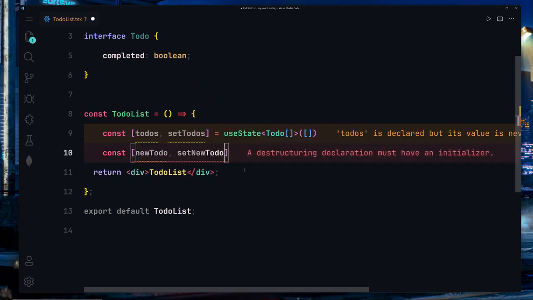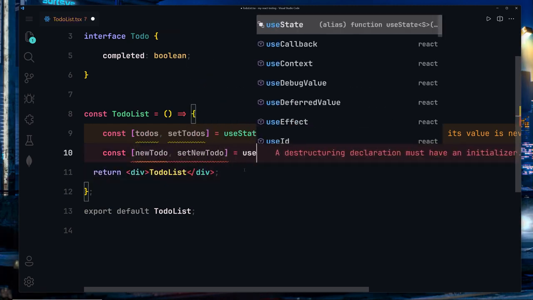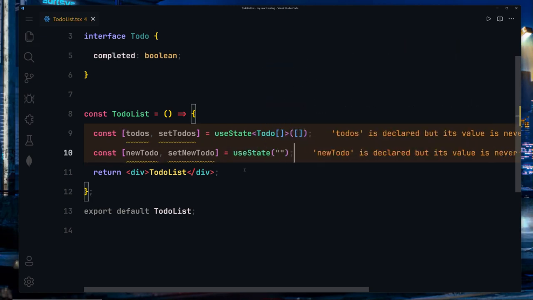And I'm going to also get the newTodo and setNewTodo, which is going to be equal to useState. So let's just use the useState, and the initial value will be set to an empty string.